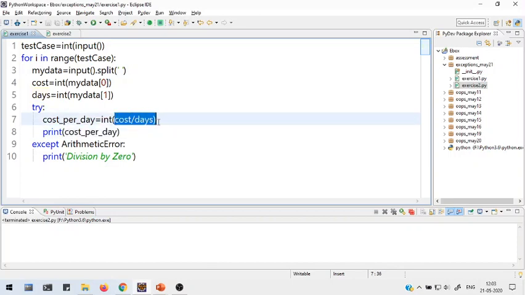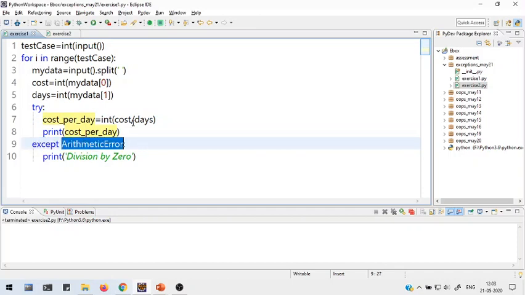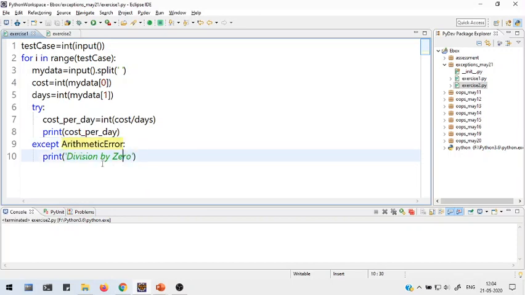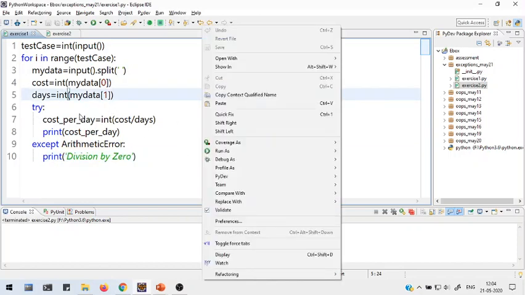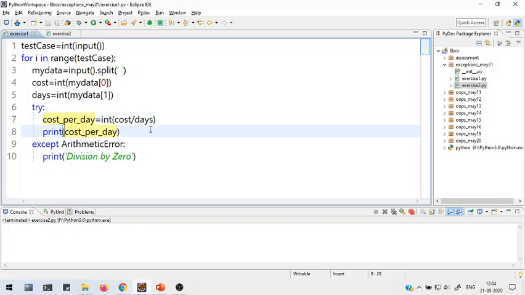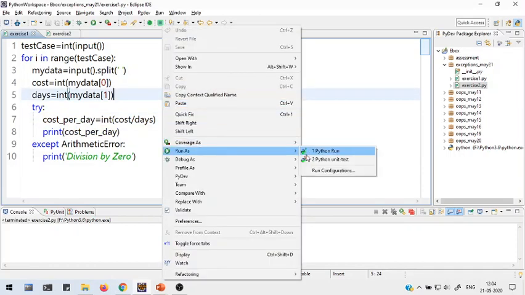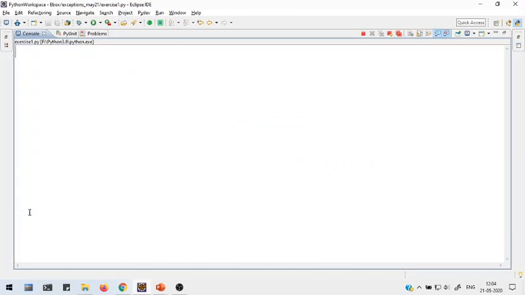If an exception or error occurs here, it will come out of this try and go to the except block. Since it is an arithmetic operation, we will get an arithmetic error. So if an arithmetic error occurs, division by 0 should be printed. That is what is given in the output. If there is no error, then this print statement will get executed. So let us check it by passing the sample input.